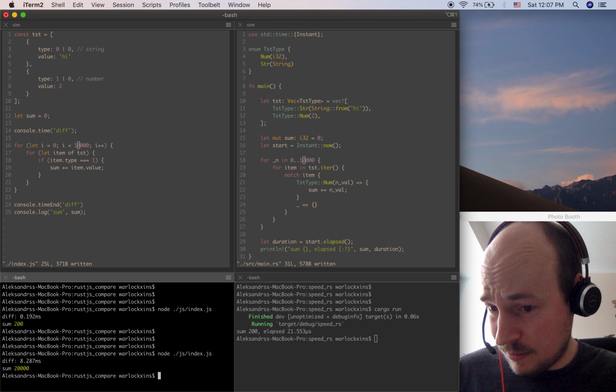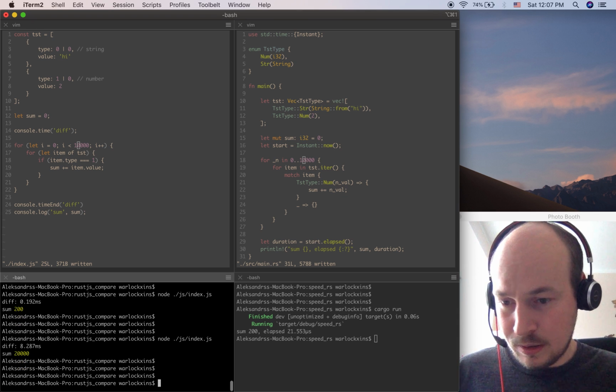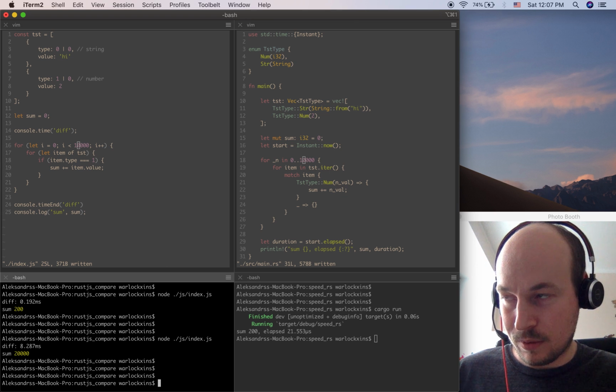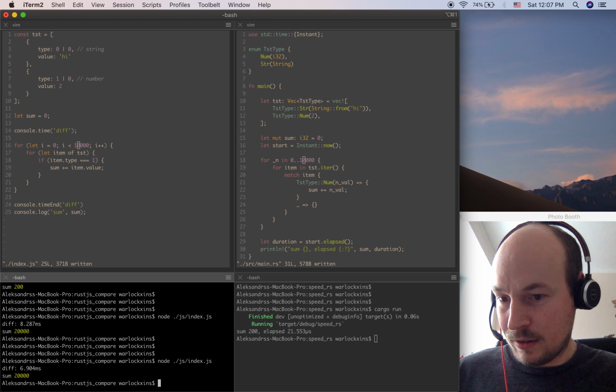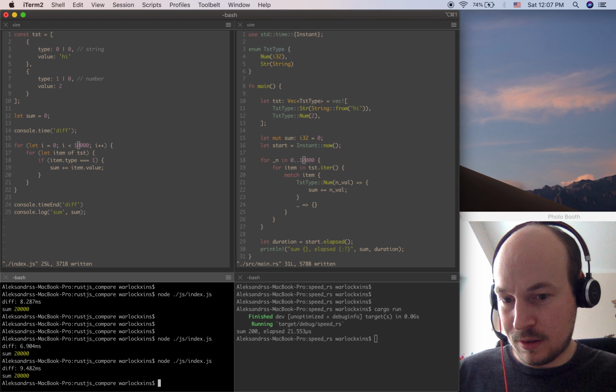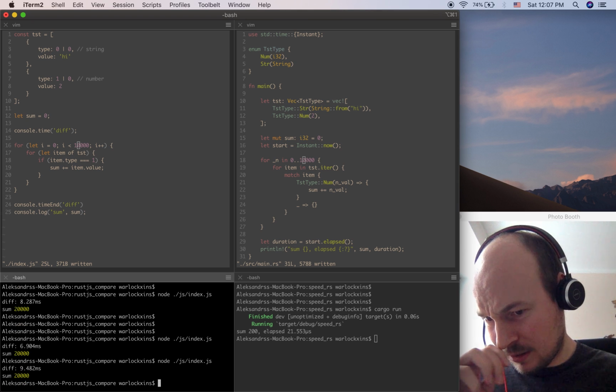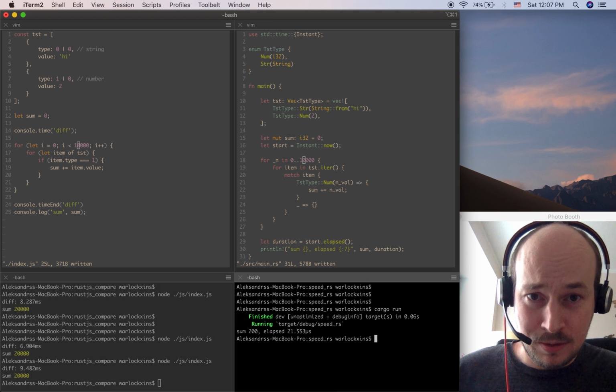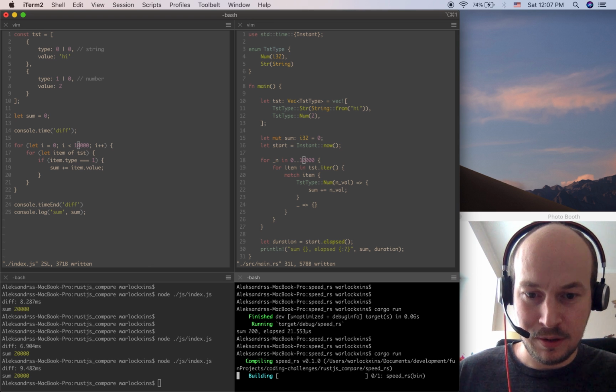So now it's 8 milliseconds. Since it's JavaScript, it takes different amount of time every time you run it. So now it's 6 milliseconds and 9 milliseconds, so average is like 7, 8, right? What about Rust? Let us build it and run.